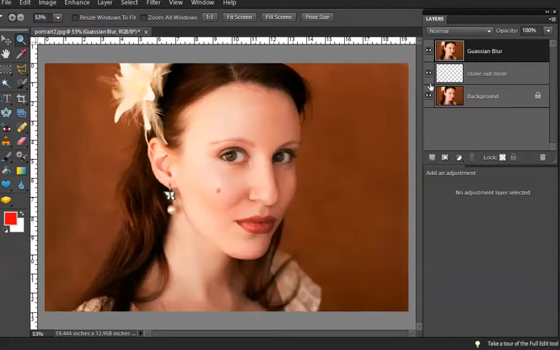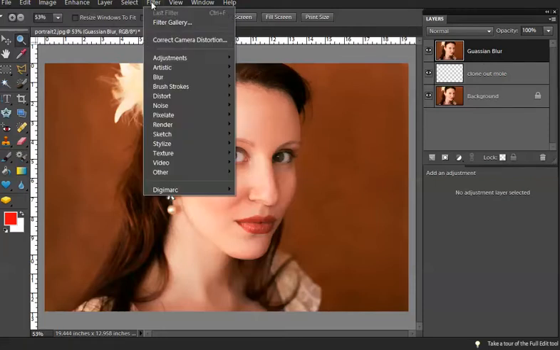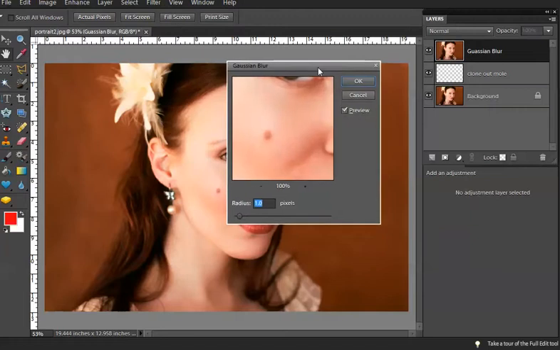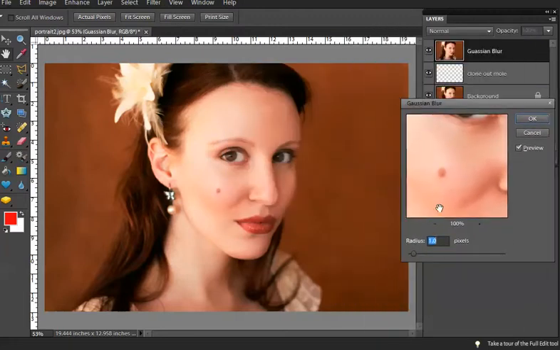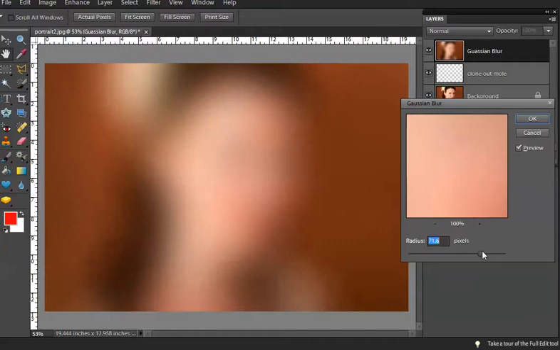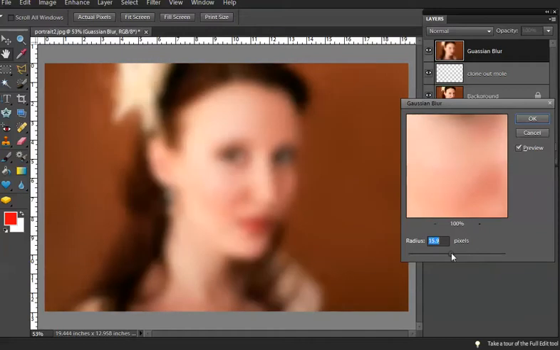and what we want to do now is go to Filter, go to Blur, Gaussian blur, and you can take a look at what the Gaussian blur does. The more pixels, the more blurry it is. Let's do about 15 pixels and hit OK.